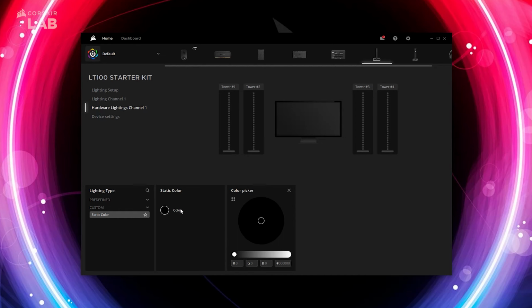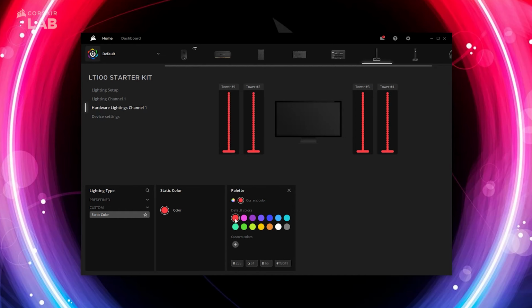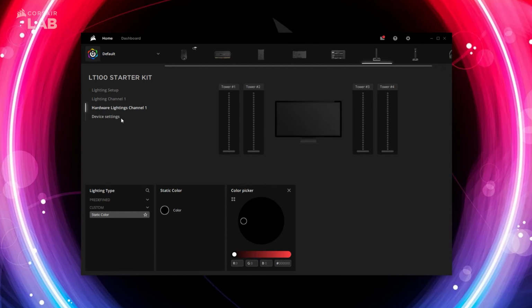Select a lighting type in the Lighting Type window. If you wish for your LT100 smart lighting towers to turn off when your system is in sleep mode, select Static Color and set the RGB values to 0.